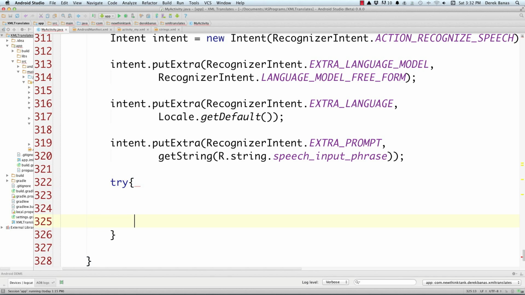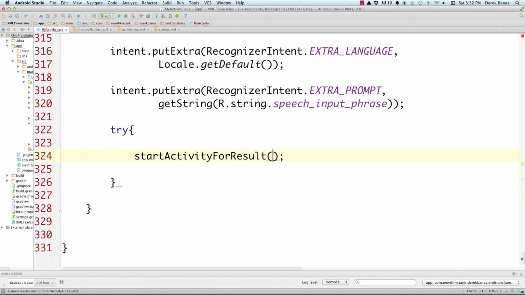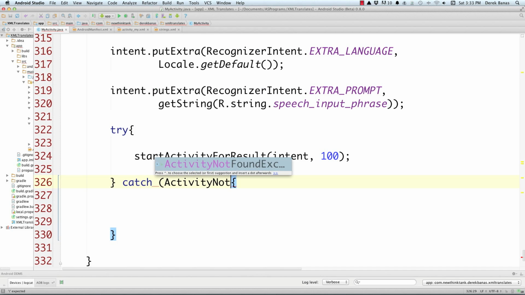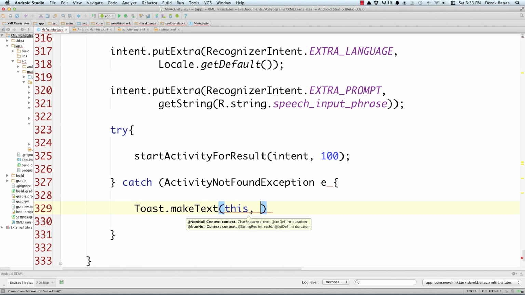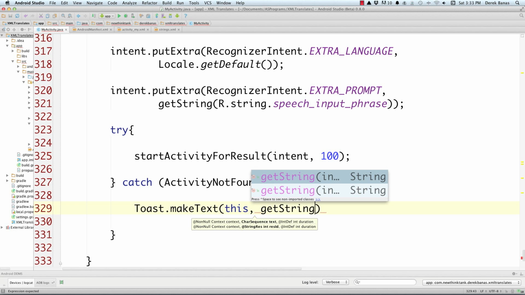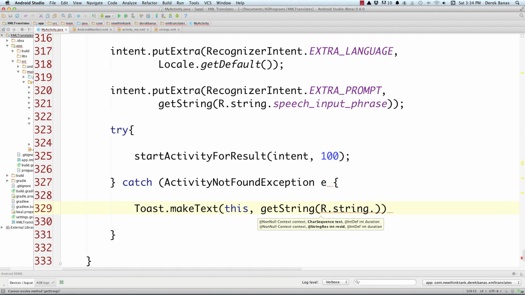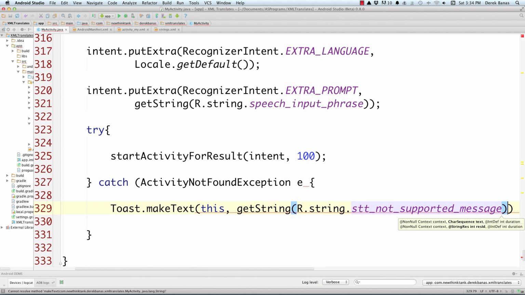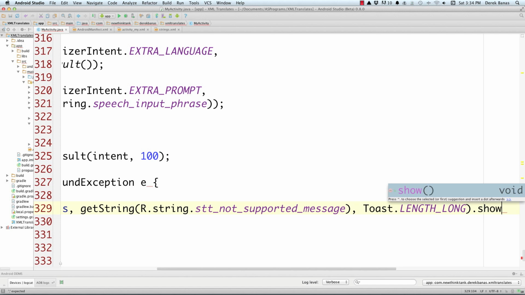Now we're going to do some things that could go haywire, so we're going to create a try block, and we're going to call for our activity to start for result. There it is. And we'll just pass our intent inside of it, and then we'll pass in 100 just to differentiate that this is the request code that we're going to be using here. And if that doesn't go well, catch activity not found exception, for an E inside of there. And we could pop a toast in here and make text. This again. And if we want to use our specific string that we put inside of there before, r dot string dot, and this is going to be speech to text not supported message that we have over in our strings.xml file. Then after that, we can go toast, and the length, let's just make it long, and then of course show the toast. And there it is.